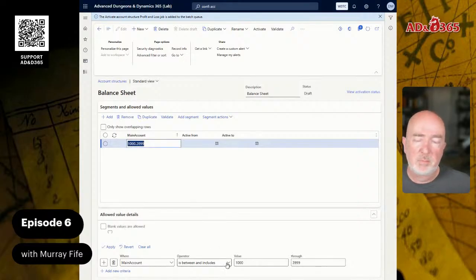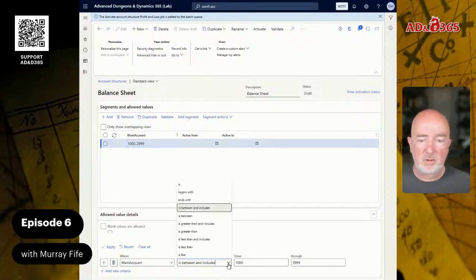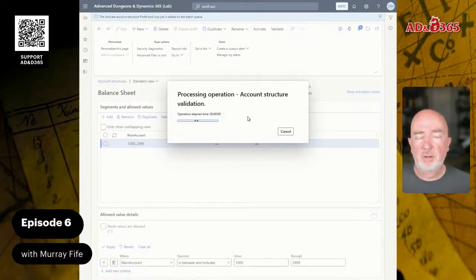One thing to make sure that you do is select between and includes, because if we had a range that was just between, then our main account, in this case our coin on hand, wouldn't be recognized. We need to have the between and includes selected here. And then I'm just going to activate this as well and run through the account structure.